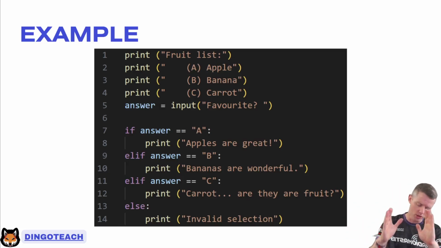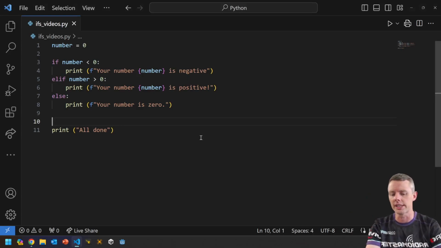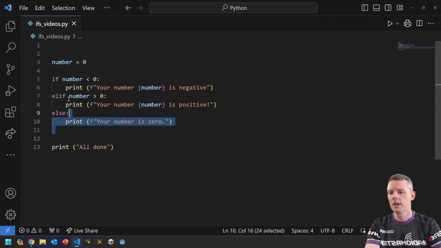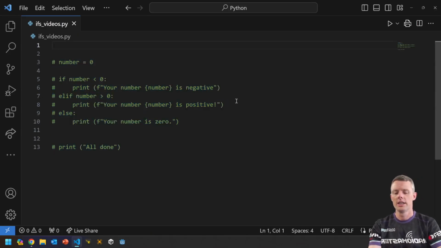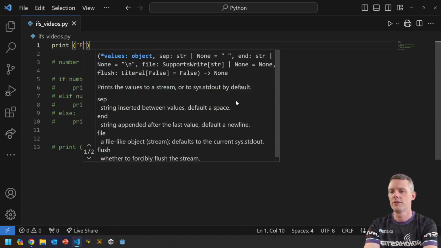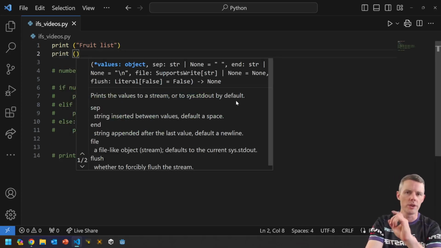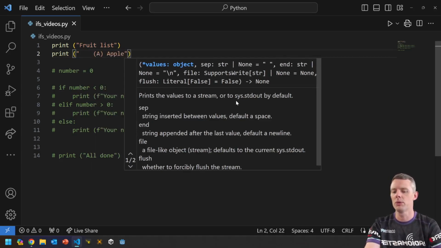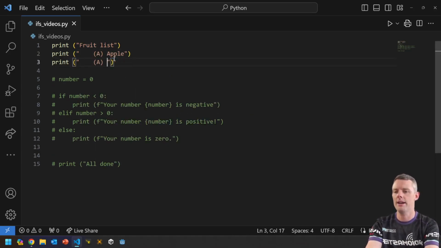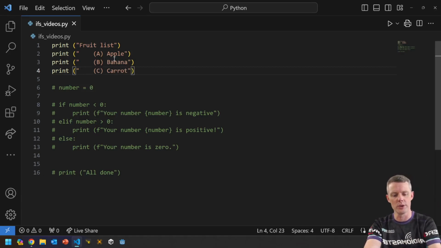We all love examples. Let's do some more. I love examples. Let's do a favorite fruit list. I'm actually going to do this one here. So let's go up here, comment out this code with a Control K C, and let's print fruit list. And then we're going to ask them what fruit they really love. I'm going to press tab here. A is for apple, B is for banana, like so, and C is for carrot, because it's totally a fruit.